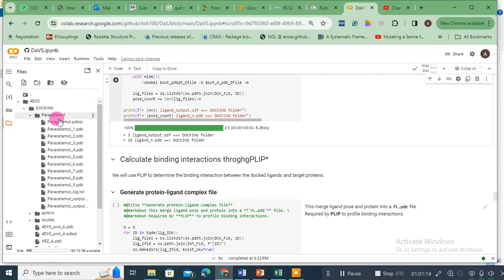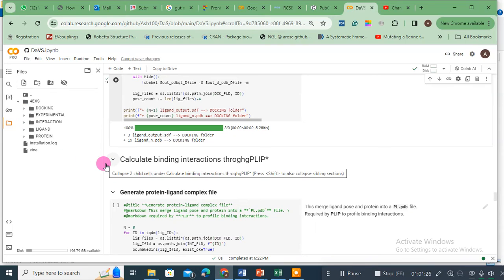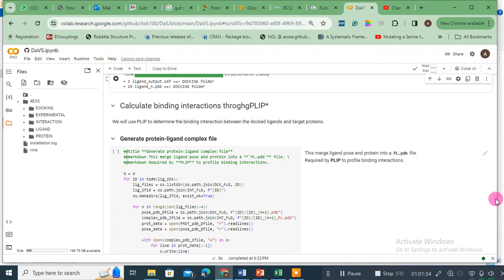Okay, this is the paracetamol pdbqt file. This is paracetamol 1, 2, 3 and up to 9. These are the different poses generated by the docking program for every ligand. Now we will calculate the binding interactions offered by these ligands in one go.